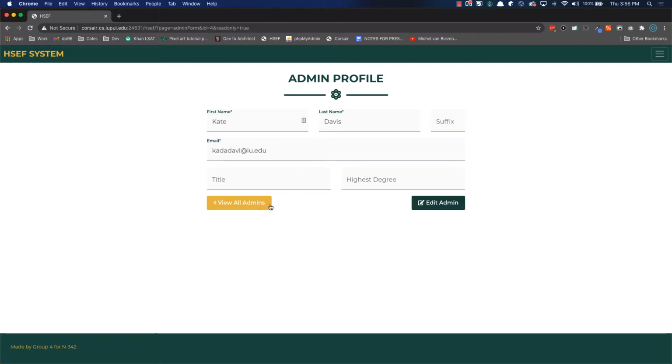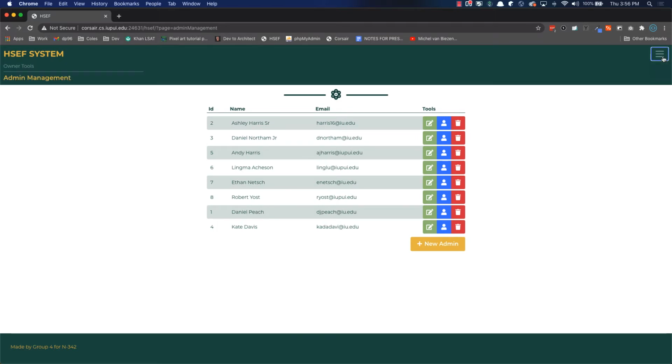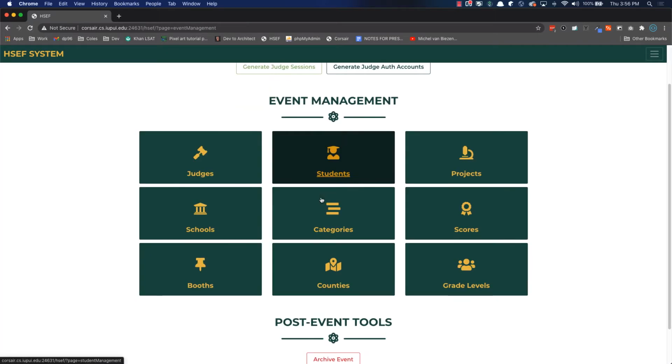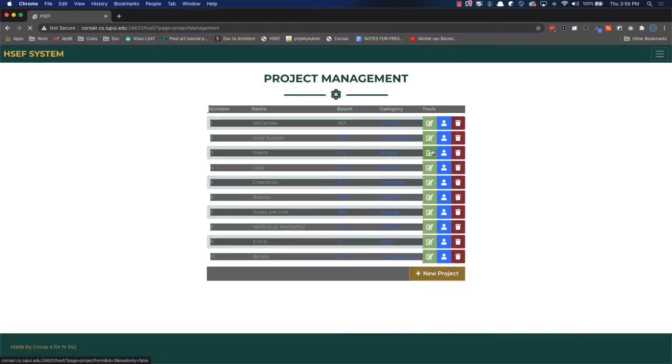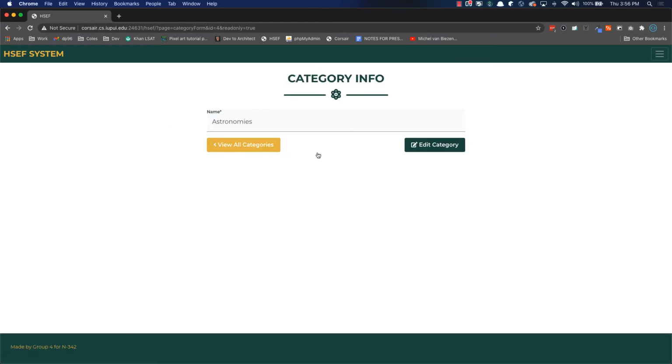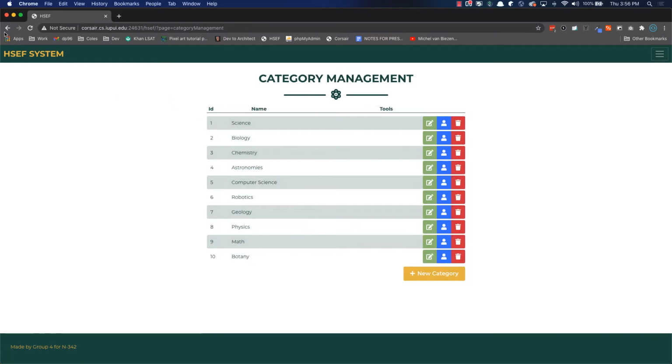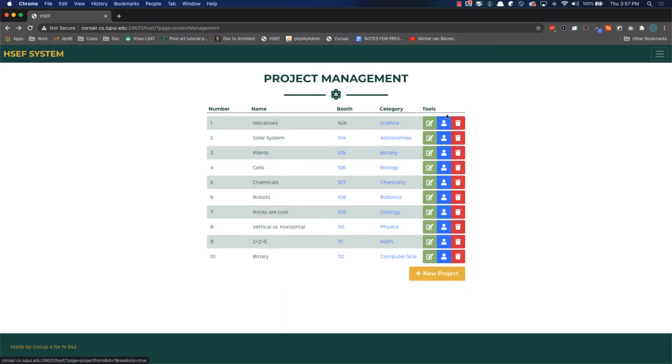And I'll show you all the database, and hopefully that makes more sense here in a second. But yeah, pretty much everything else, you've got students, judges, schools, got all this stuff that you might need for the science fair. It's all the same, right? Some of them have links to other things, which is nice. Oops, let me go back here.